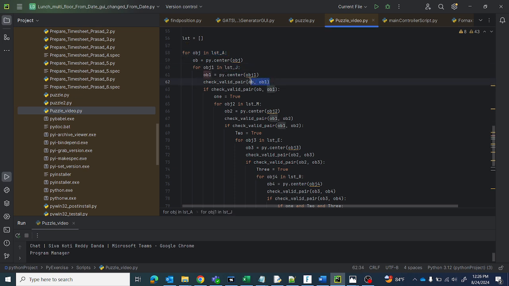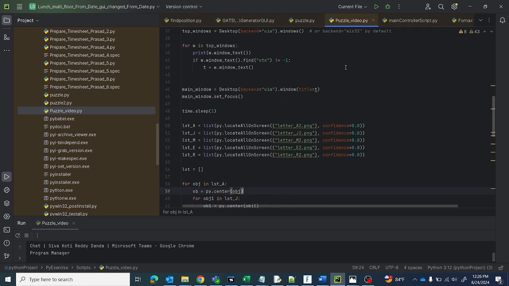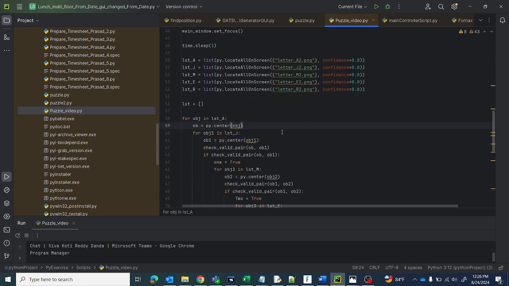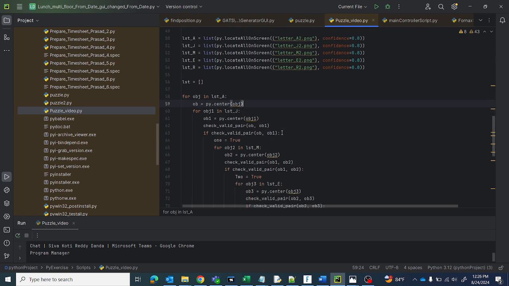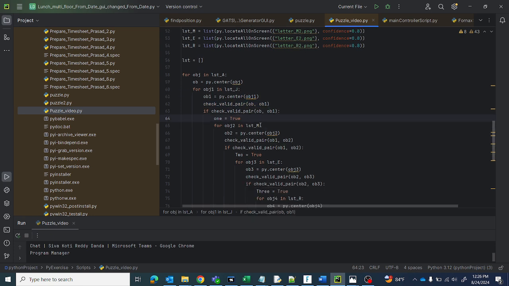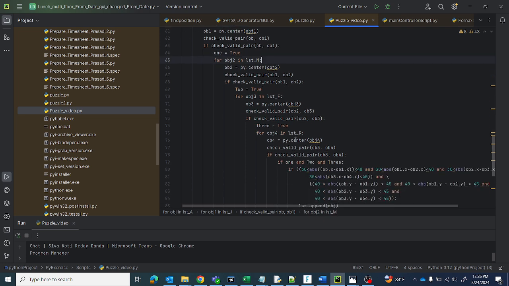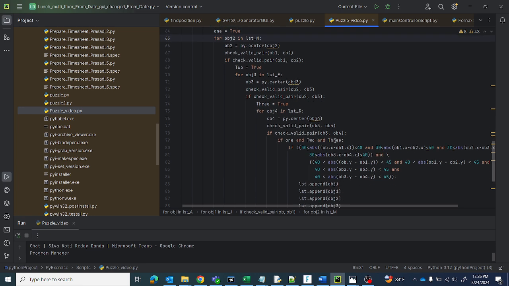And what will check valid pair do? It will compare the positions of J with respect to A and see whether it falls within these circumstances. These are the coordinates for the 8 directions. If it falls in this, then it will return true. So here I am calling the function, and if it is true, then I return true. The same thing I will do with J with M, M with E, and E with R. If all these conditions are met, then we will get Ajmer.